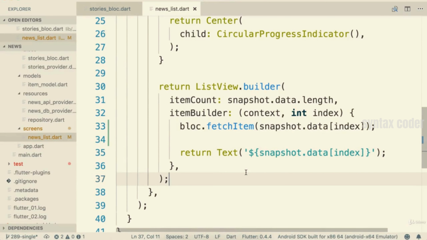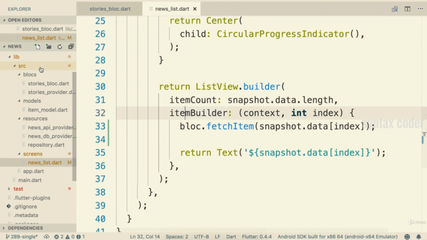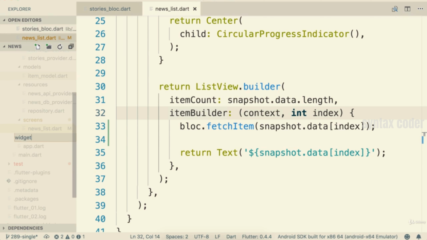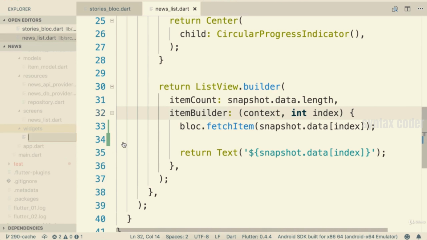So I'm going to make a new widget that's going to house all the code for showing one of these very individual news items on the news list screen. To hold this new widget, I'm going to make a new folder inside my src directory, and I'm going to call this new folder widgets, like so. And then inside that new widgets folder, I'm going to make a new file, and we'll call this new thing, how about something like newslisttile.dart.